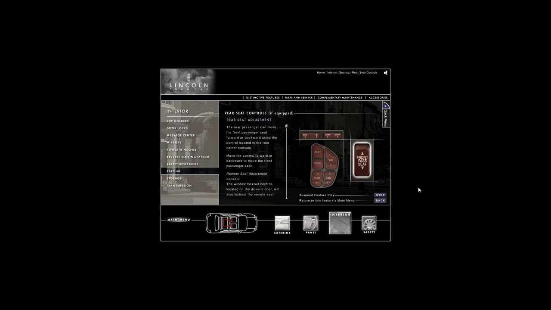The rear passenger can move the front passenger seat forward or backward using the control located in the rear center console. Move the control forward or backward to move the front passenger seat.